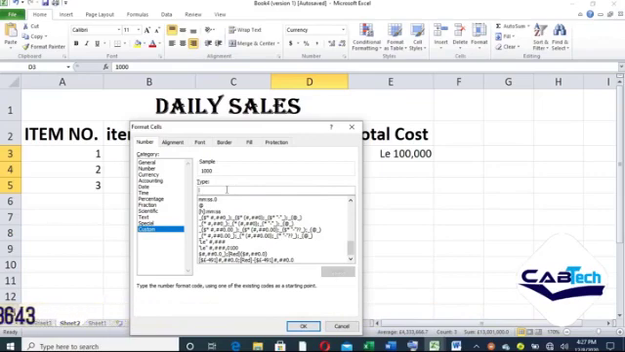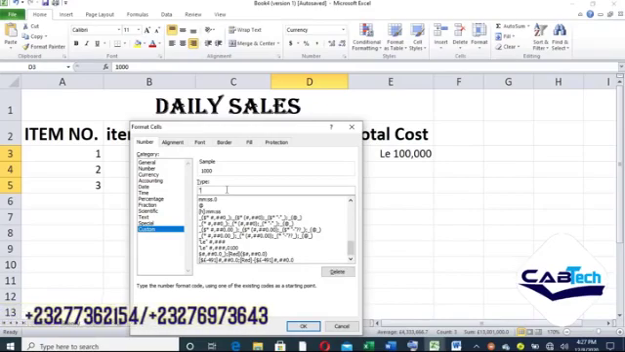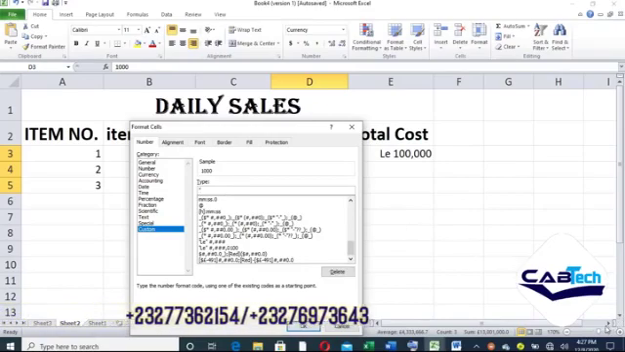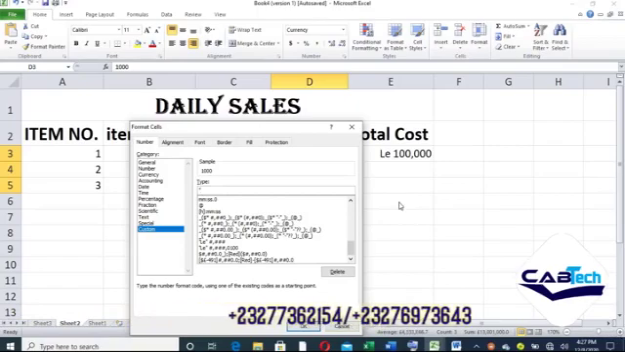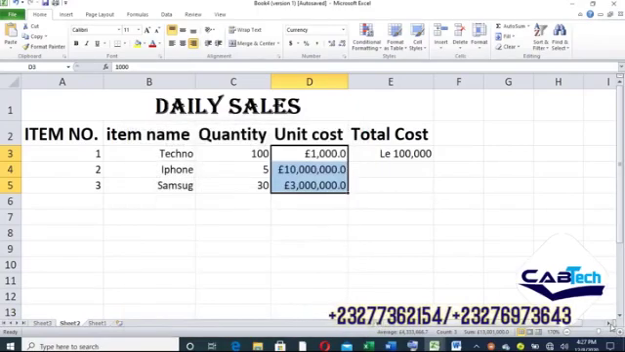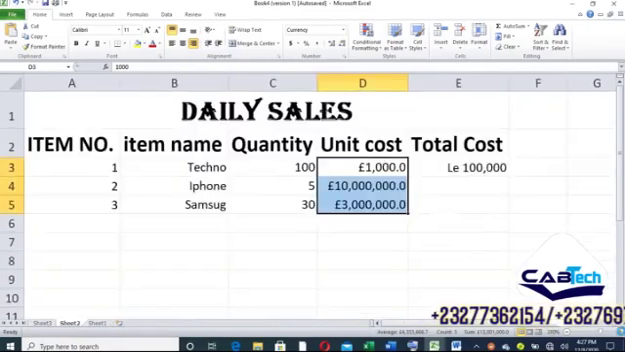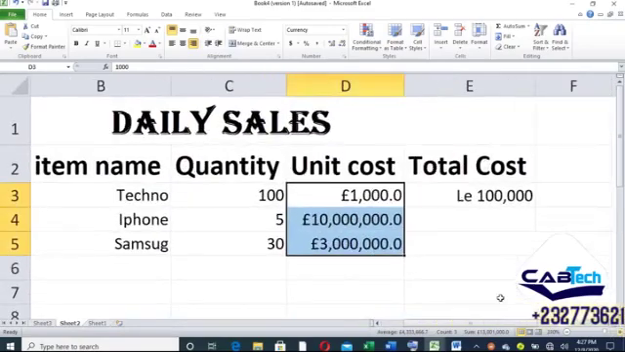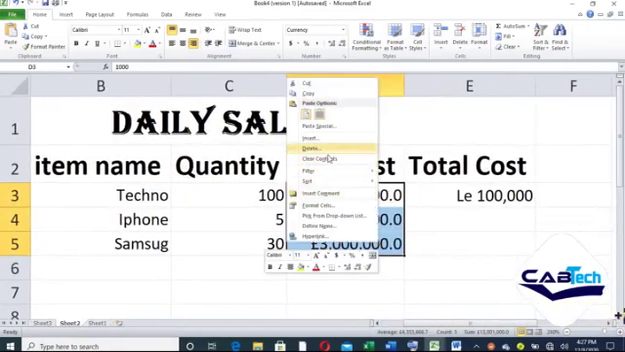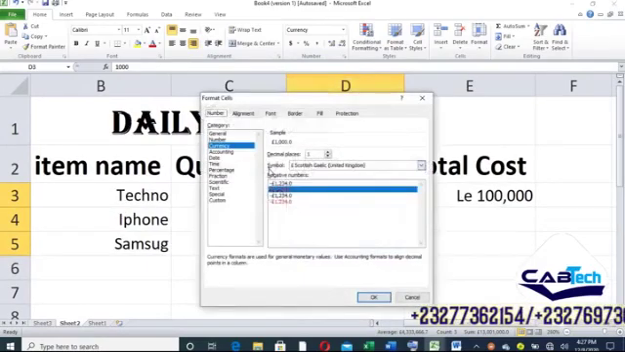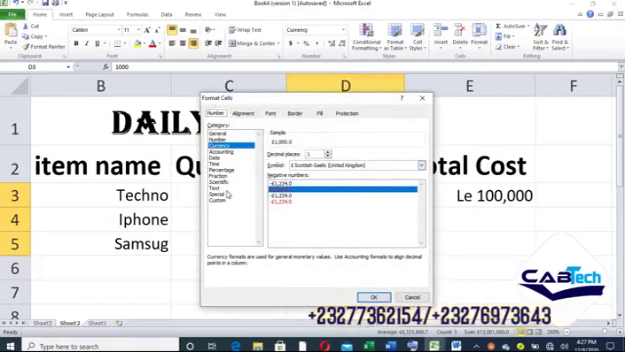Then you start with a double quote. You type in the double quote from the keyboard. I hope you are seeing what I'm doing here. Let me try to zoom. It's okay. So I will format the cells here.